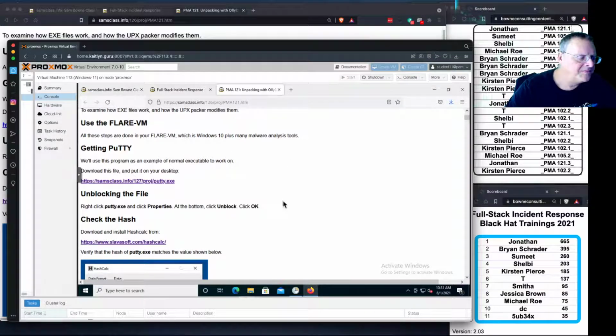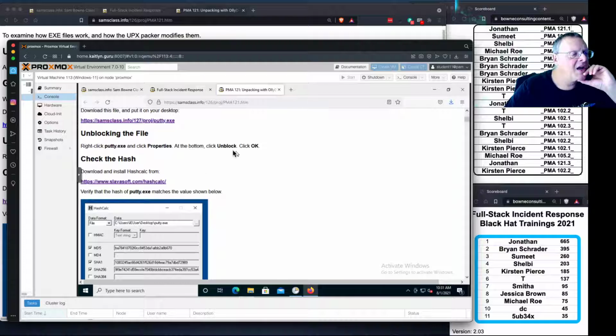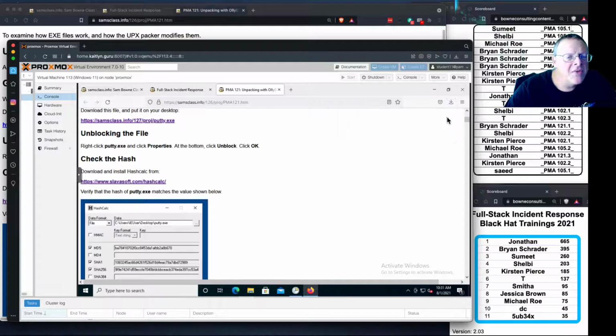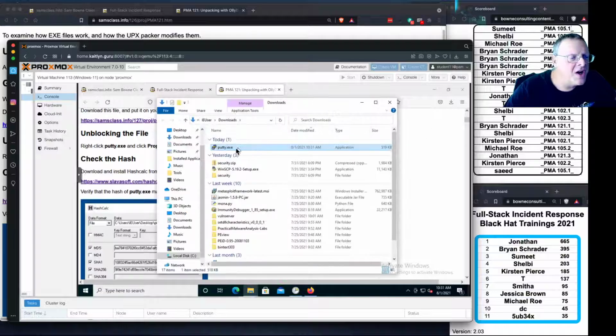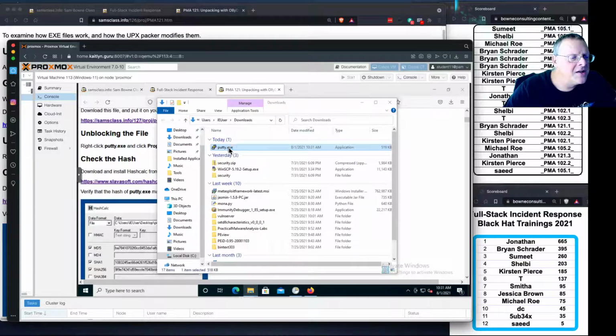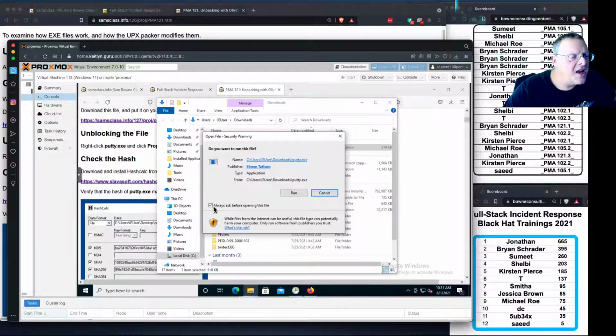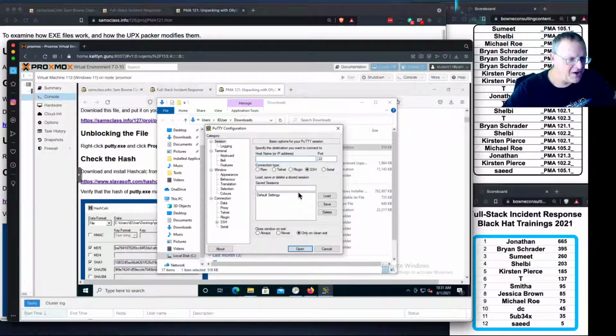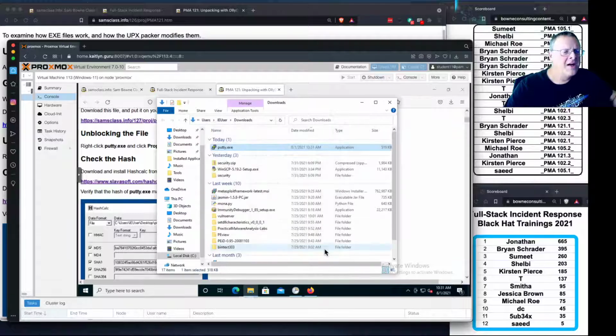Now it might be blocked. When you download things, Windows often decides it's not safe to run. So if you double click it, and this is okay, it asks, and I'll say yes and run it. Sometimes you have to right click it and go in the properties to unblock it, but it's running okay.